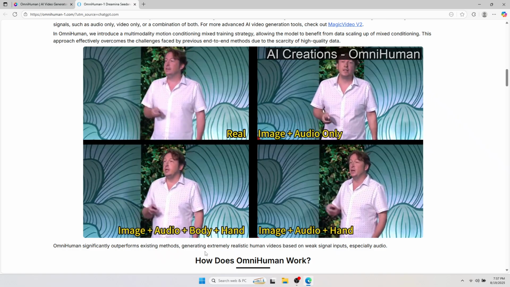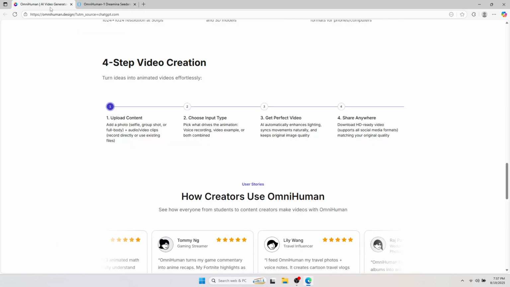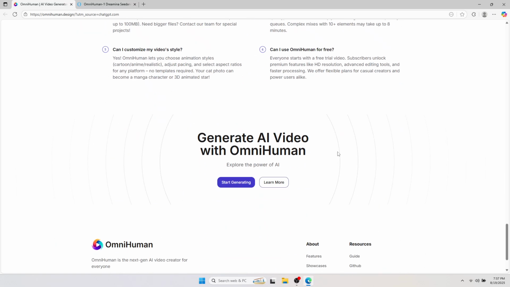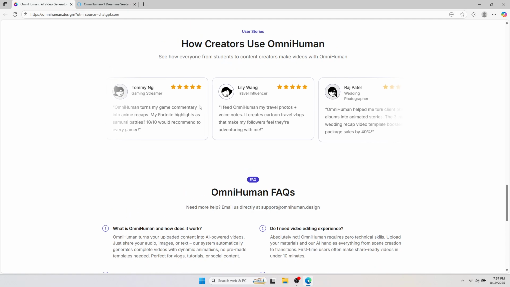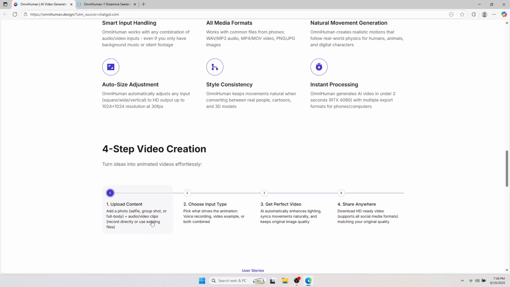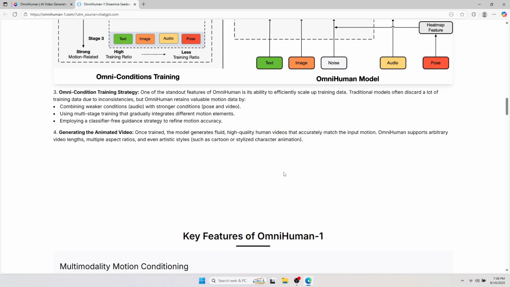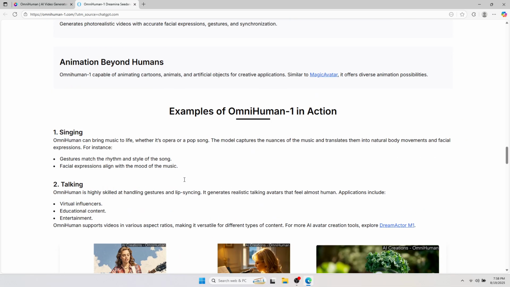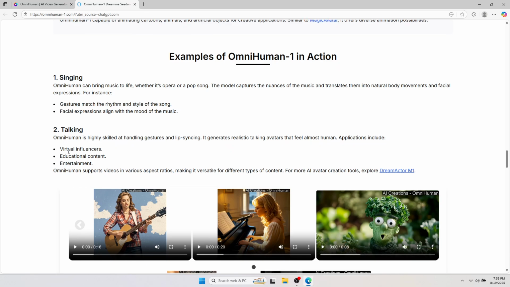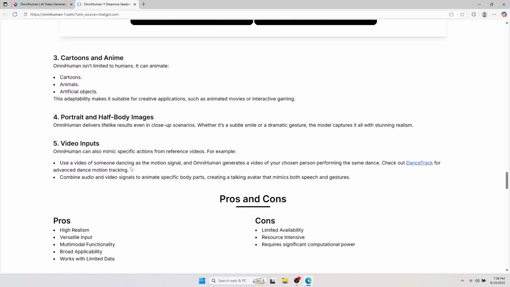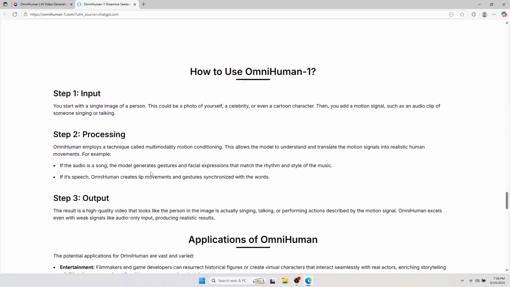Here's how it works. Step 1. Click Create Human, then upload your image, portrait, or full body. Step 2. Add your motion signal. You can choose audio, like someone speaking or singing, or a video clip. Step 3. Choose the output format, vertical, square, or widescreen, and click Generate. OmniHuman will blend your inputs and output an HD animated video with seamless lip sync and natural gestures.